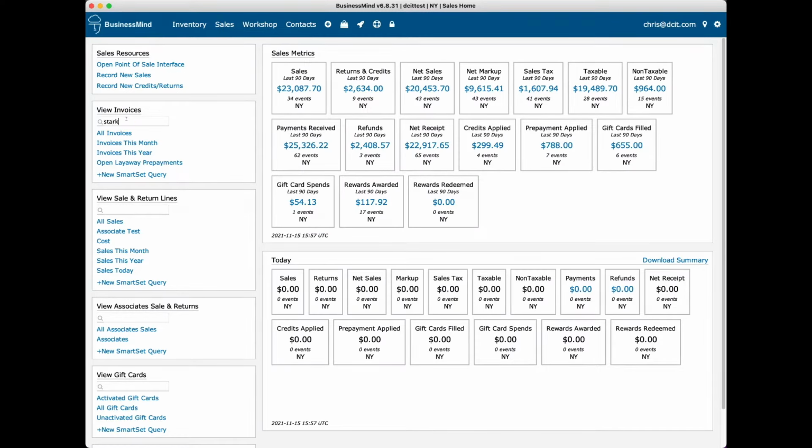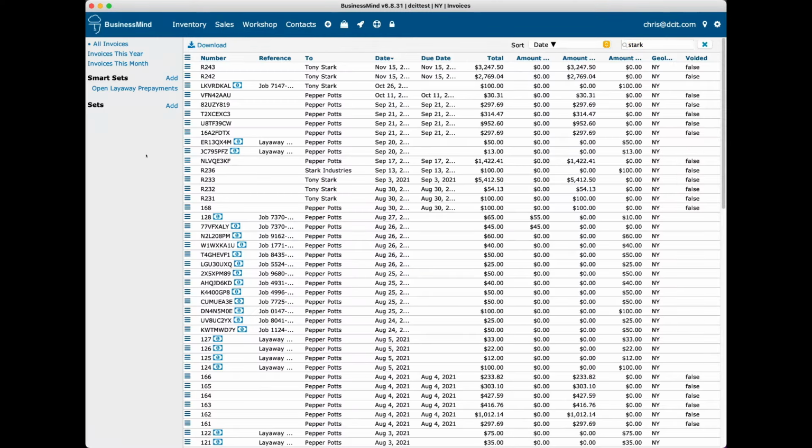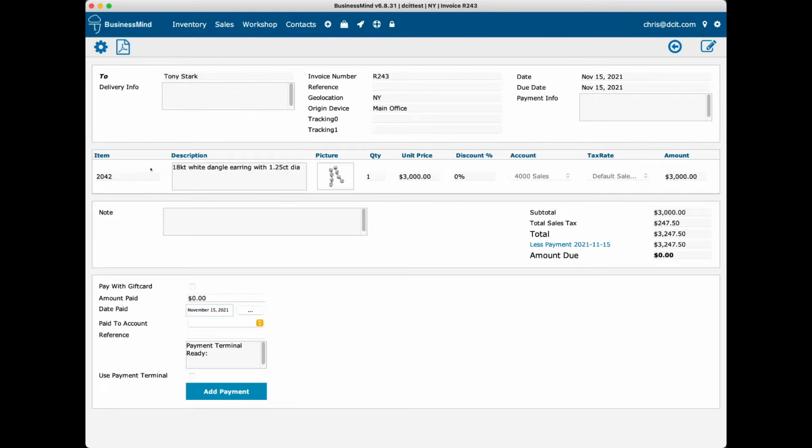All right, so first let's head over to sales and search under the view invoices area for the sale we want to modify. Let's go ahead and pick this sale from Tony Stark. Here is the sale. You'll notice that there is an edit icon in the upper right hand corner.